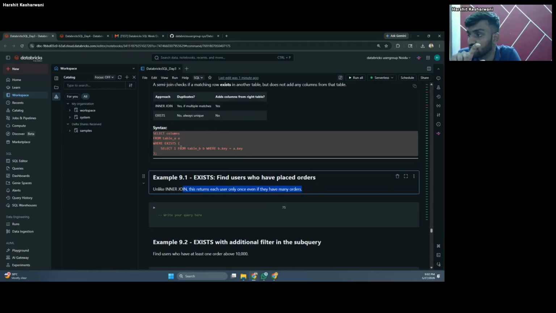But inner join, for example, let's take like this. There is a user ID 1, which is for Harshit, and there is order ID 1, which is for Mango. And then again, there is an order ID 1, which is for Mango. So if I join Harshit with order ID 1 to this order table, it will give me two occurrences, one for Mango, then again for Mango. But if I use this where exist, it will only give me a single record.